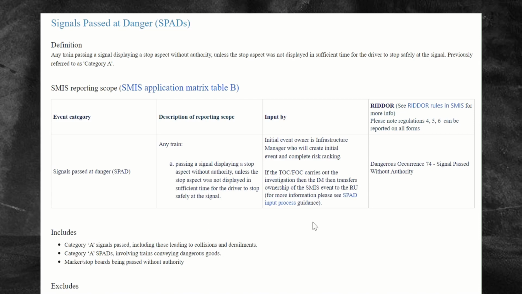Input by column tells you who would enter this type of event in SMIS. The initial event owner is Infrastructure Manager, who will create an initial event and complete the risk ranking. If the TOC or FOC carries out the investigation, then the IM transfers ownership of the SMIS event to the RU. For more information, please see SPAD input process guidance. This also details the RIDOR reporting requirements. In this case, dangerous occurrence 74, signal passed without authority.